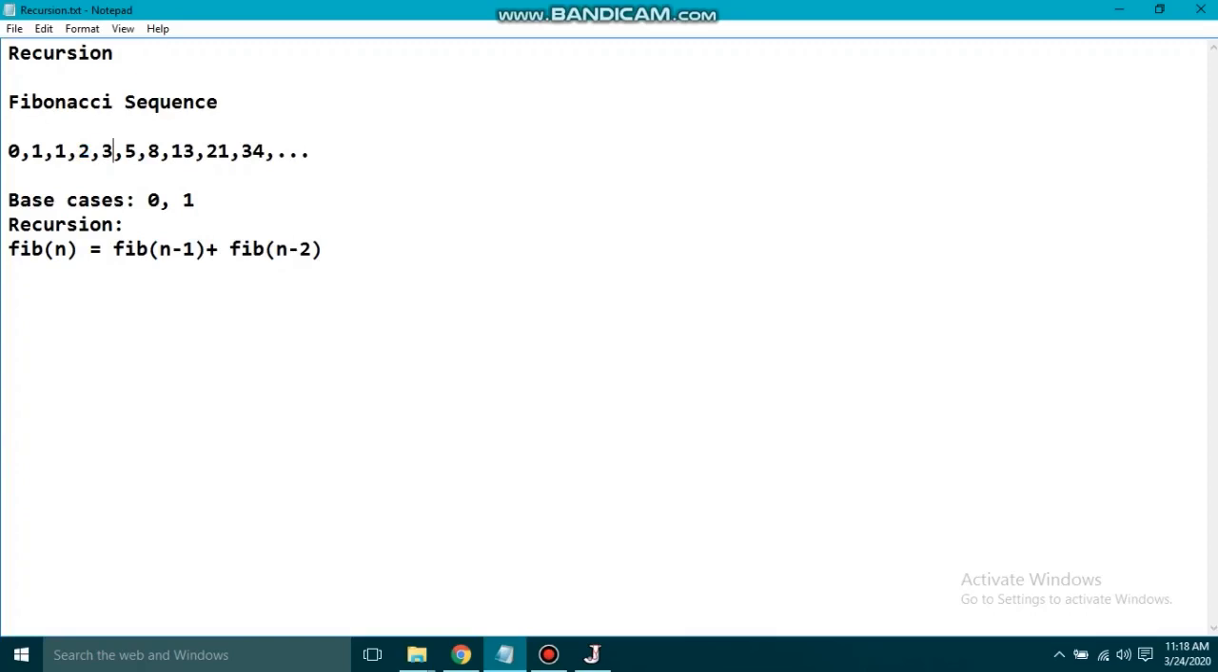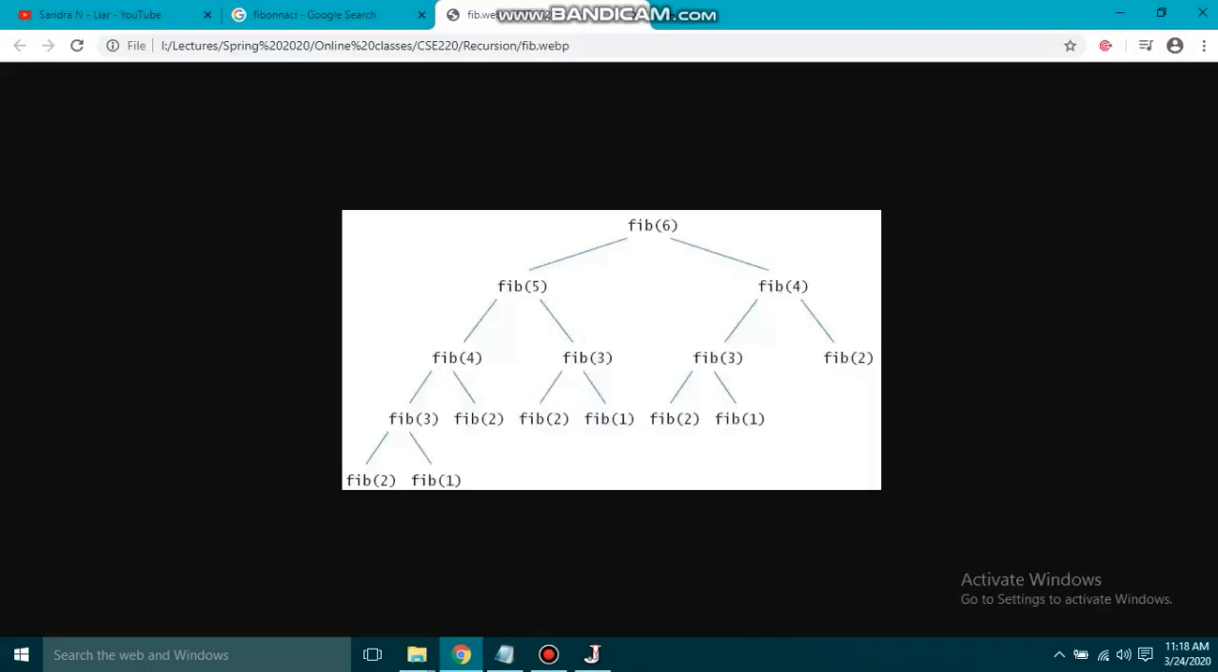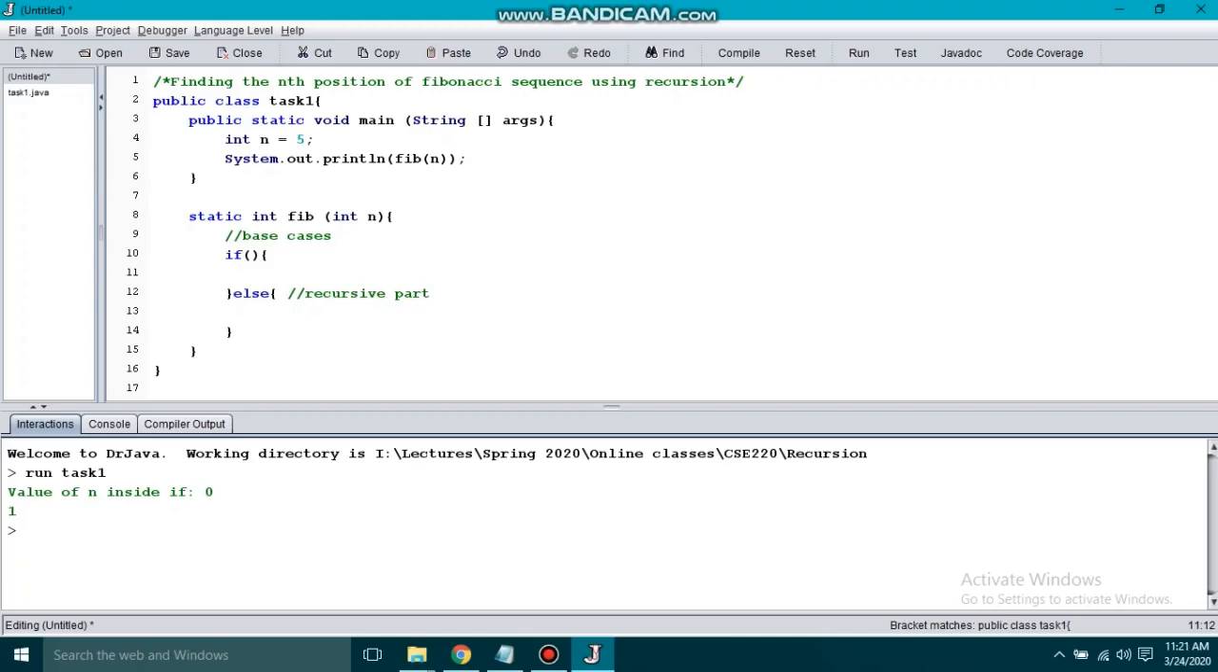Okay, let's do the recursion diagram, where you have to find the Fibonacci of, say, the 6th position of the Fibonacci sequence. So here is how we can find it. 6 means n minus 1, which is fib of 5, and n minus 2, which is fib of 4. These can also be divided, and we go further until we get to fib of 1 and fib of 0, or fib of 1 and fib of 2, which cannot be further divided in this case.